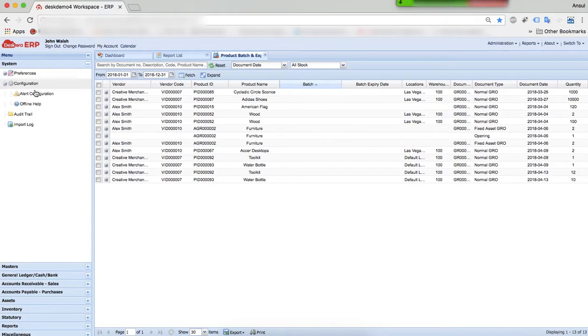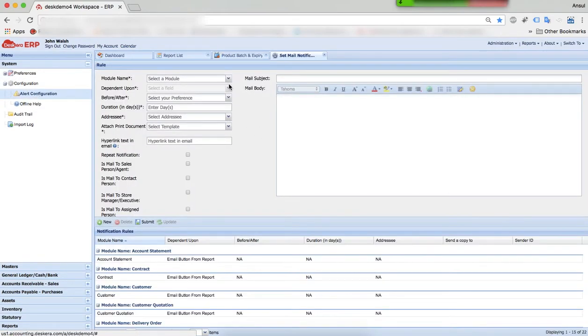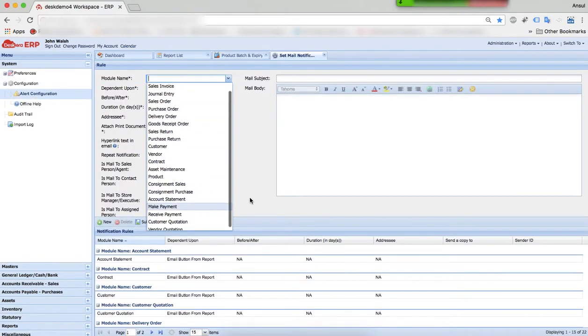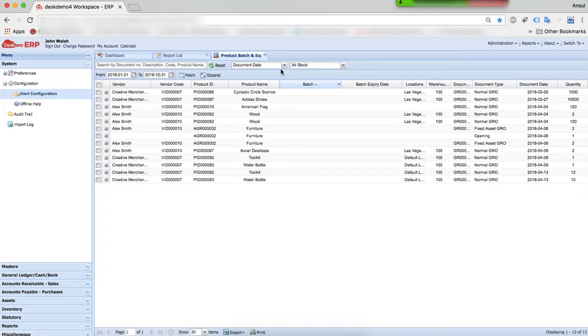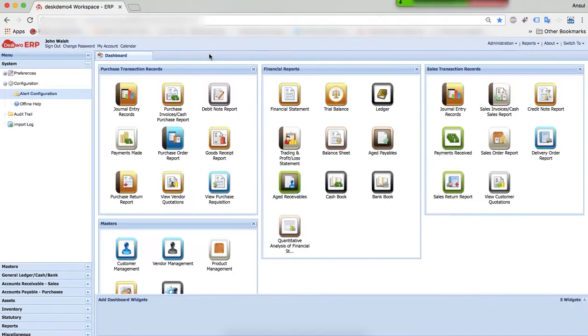And here we see that we can also define when or how our users should be notified via email about approaching expiry dates. This is really a one-time setup, and you don't have to repeat this for every inventory item and transaction. Now let's head over to the delivery process.